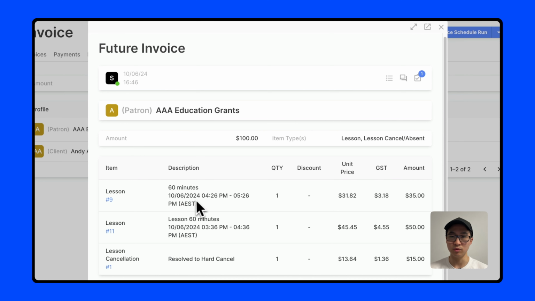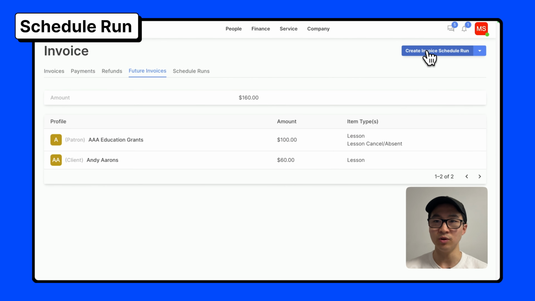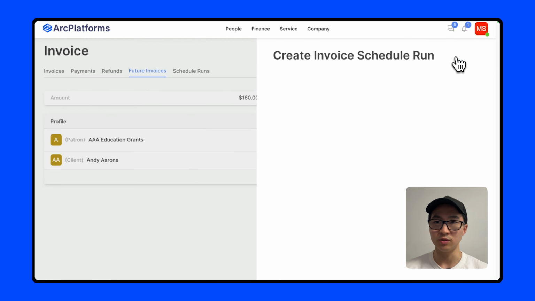Here we see a 60-minute lesson, another 60-minute lesson, and a lesson cancellation where there was a $15 penalty. If we want to send out the invoices at the end of the payment cycle, we click on the button in the top right hand corner and create a schedule run. It outlines all the specific future invoices, and then we click on the submit button.